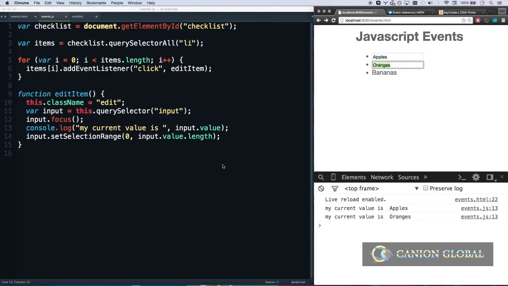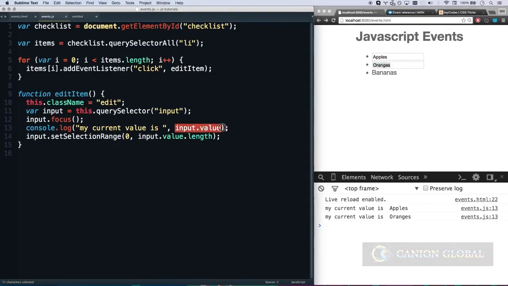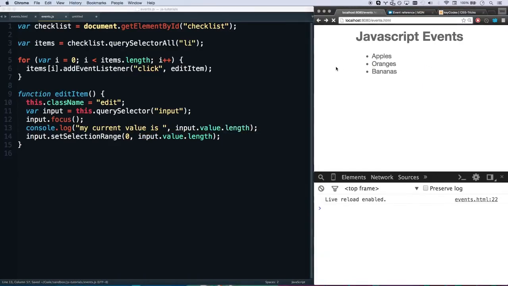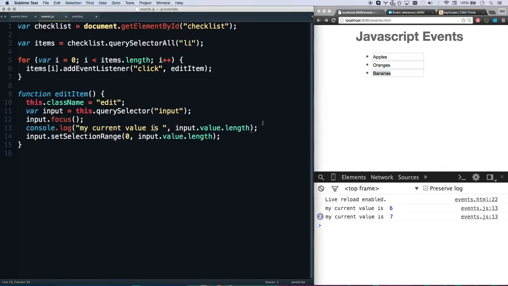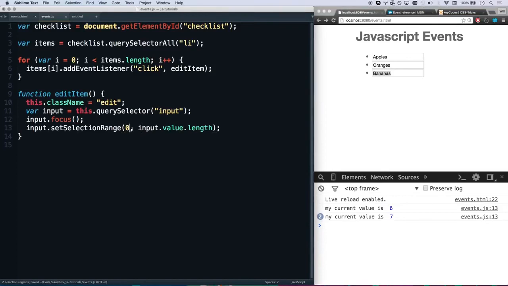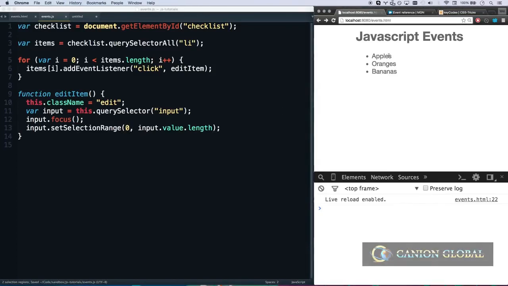My current value is oranges. So that's what that input value is. An input value.length is how many letters I currently have on there. So let me just change this to length. There we go. 6 characters in apples, right? A-P-P-L-E-S. Yep, 6. Oranges, O-R-A-N-G-E-S. Yep, so 7 characters in that. And so that's what that length is. So I'm going to create a selection from 0 to the full length. I know that's kind of confusing. It's probably too much, but whatever.